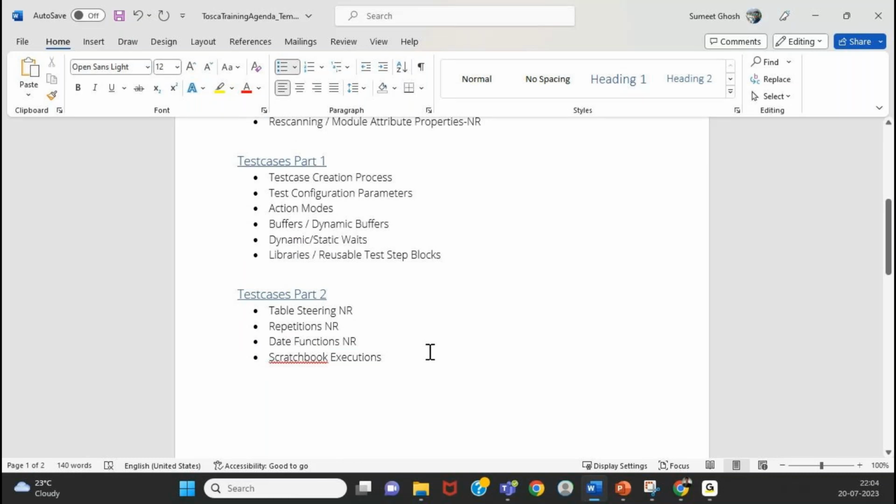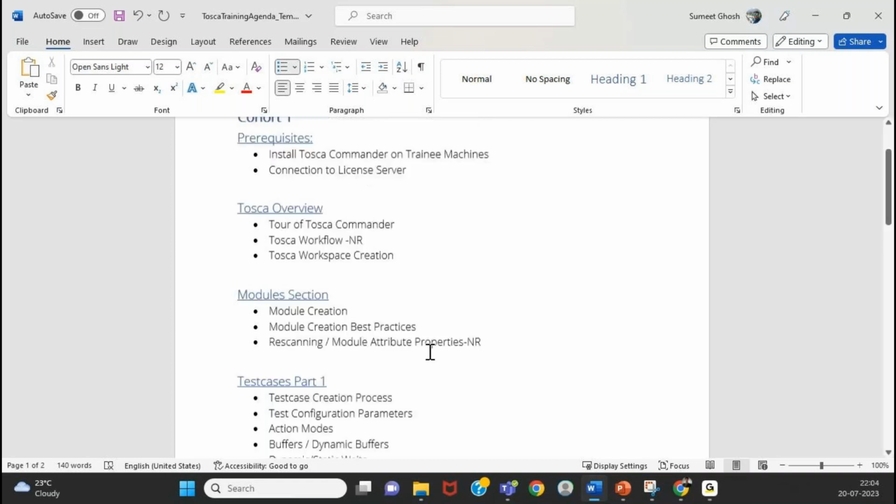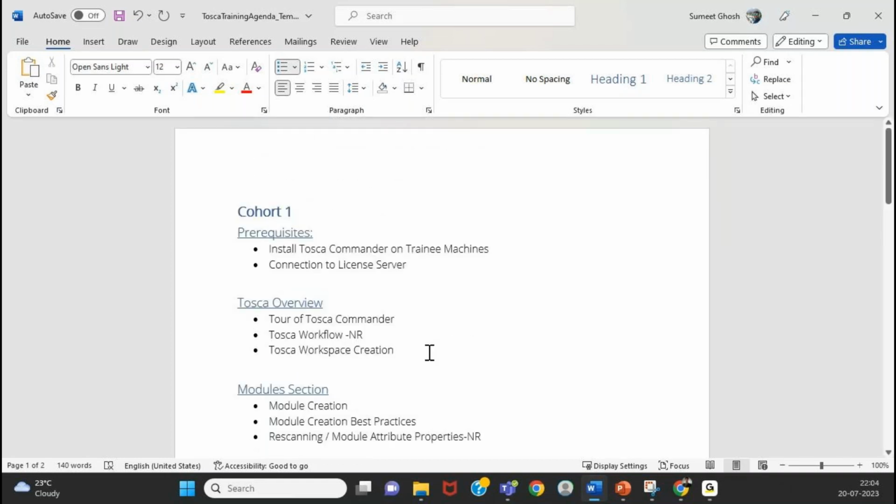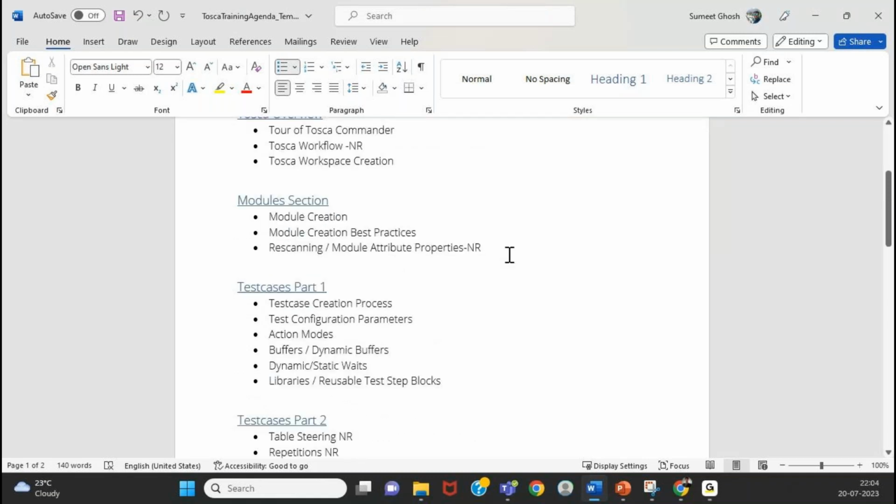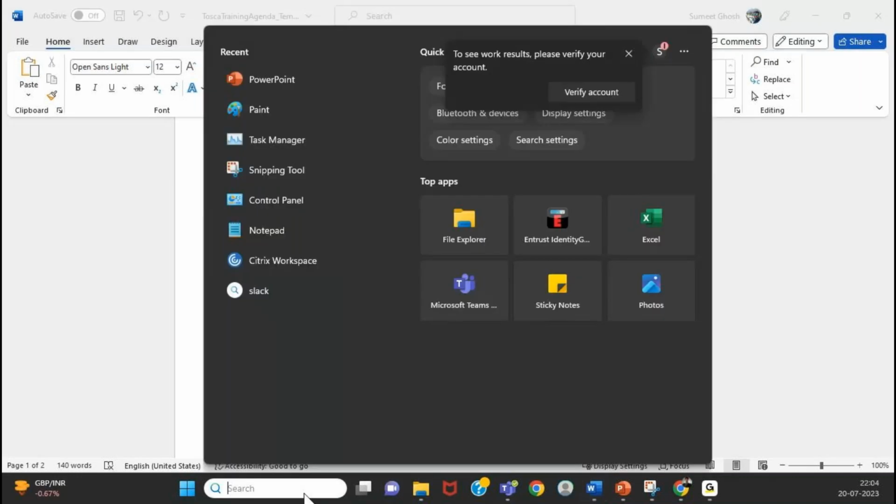We'll talk about real challenges. We will try to create some real challenges while performing these things, and we'll do it completely live on Tosca Commander to actually see how to work with them. So we'll not see most of the PPTs, right? I don't work with PPTs first of all, so we will directly jump into Tosca and we'll see the live things, right?